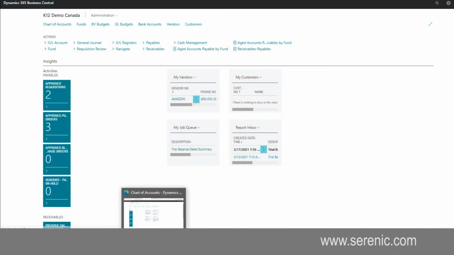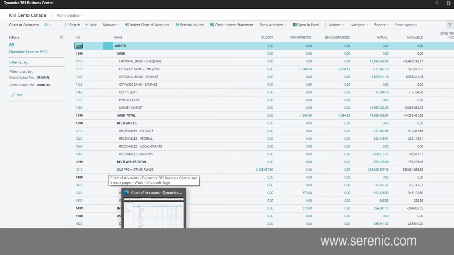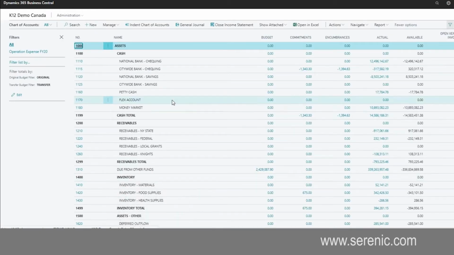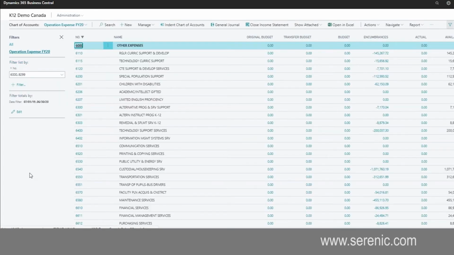The first place I'm going to go is the chart of accounts. This is really where the heart of Serenic lies. Everything feeds into the chart of accounts because this ends up being the core of what our reporting is. I have the ability to define my own views within the system. So I've actually created a view that's my preference, showing just operation expenses for a specific fiscal year and consolidated that view. This is also where you start to see that integration with Excel.